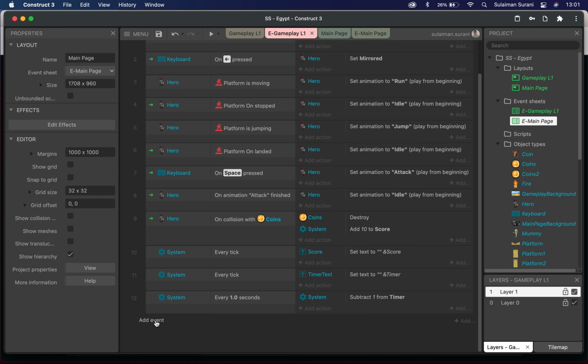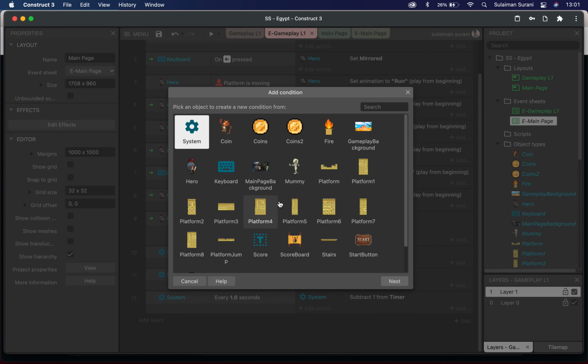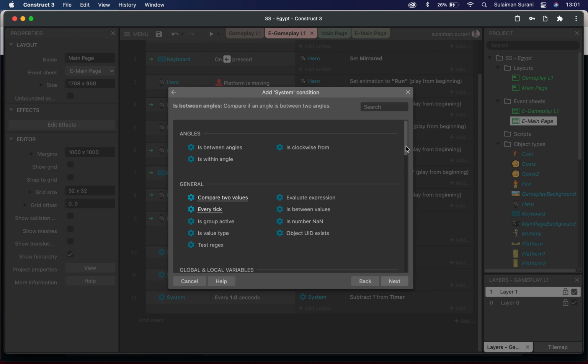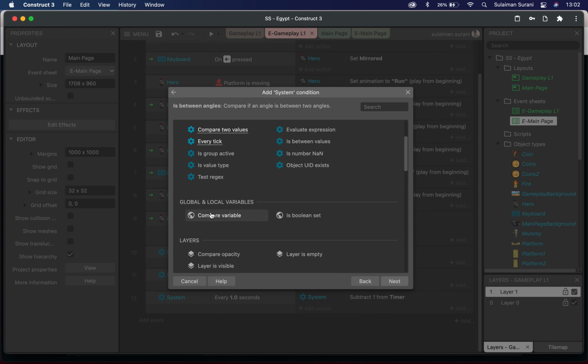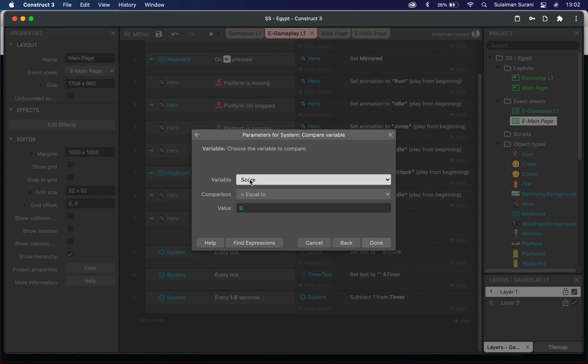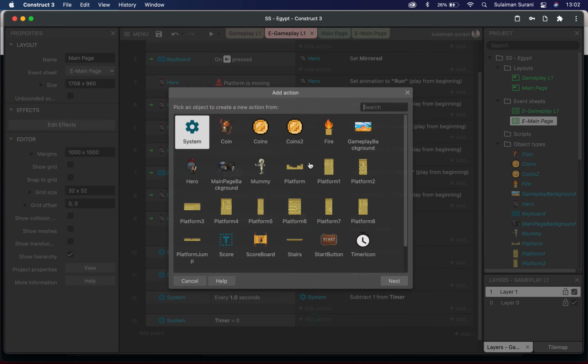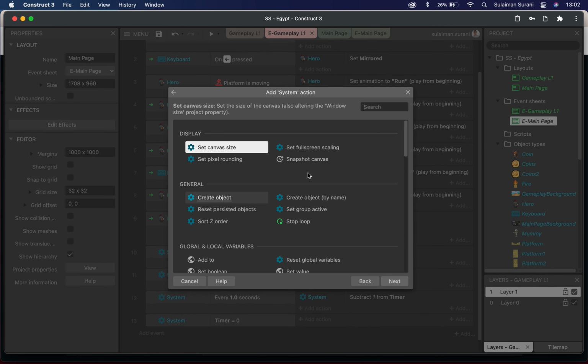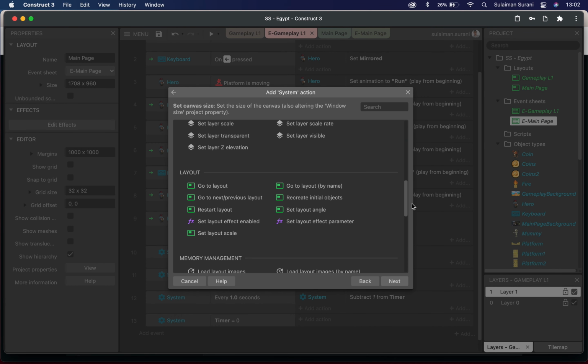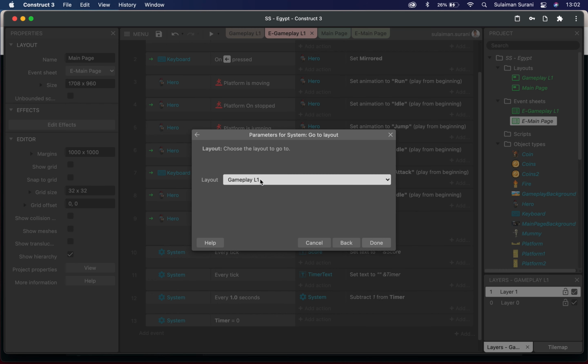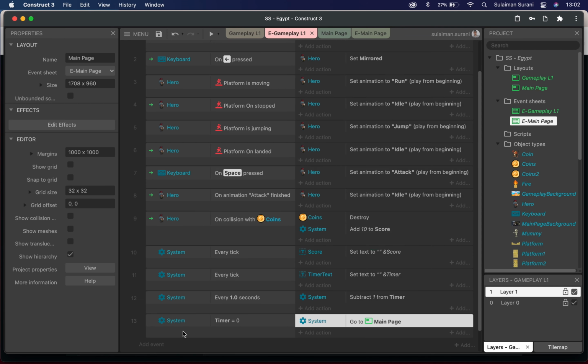So to do that, I'm going to add an event. I'm going to look for system, and I'm going to compare variables. I'm going to compare such that the timer is equal to 0 or reaches 0. I would like the system to go to the layout. The layout that I want it to go to is the main page. So when the timer reaches 0, it's going to go back to the main page. You can change this to a game over page.